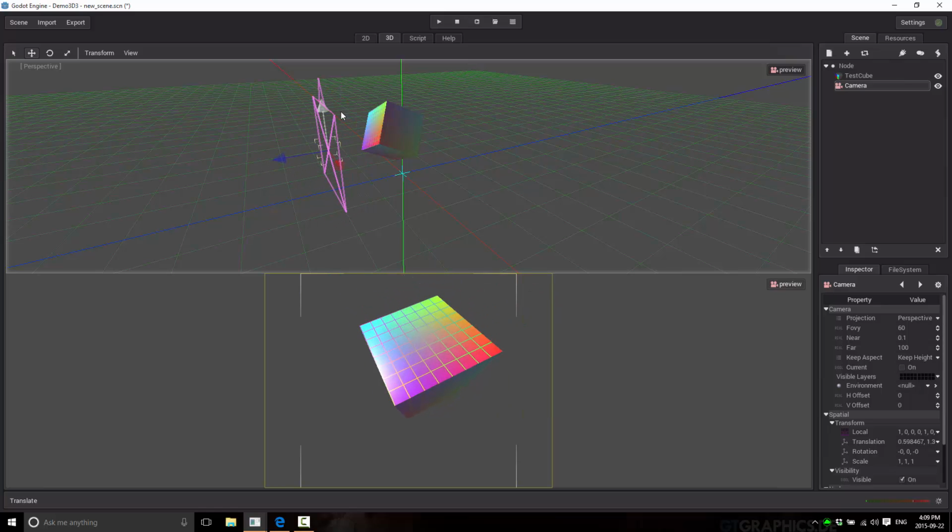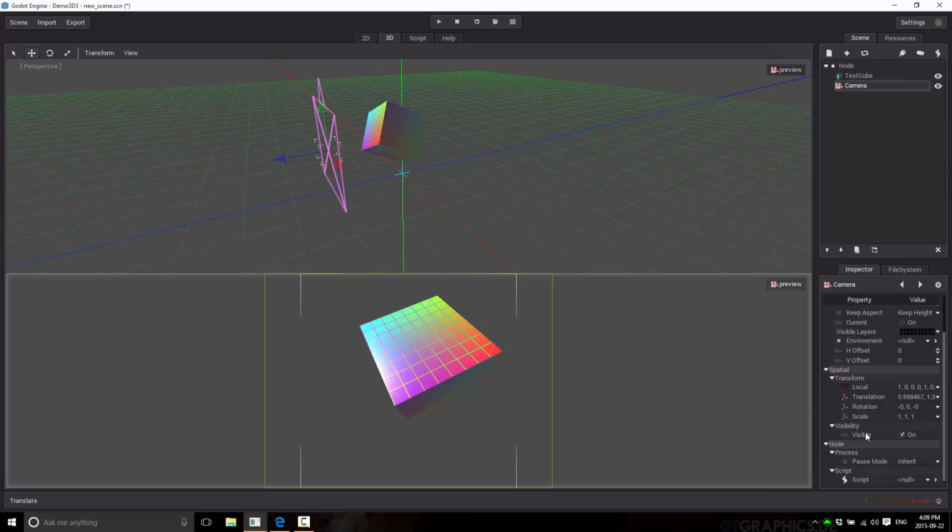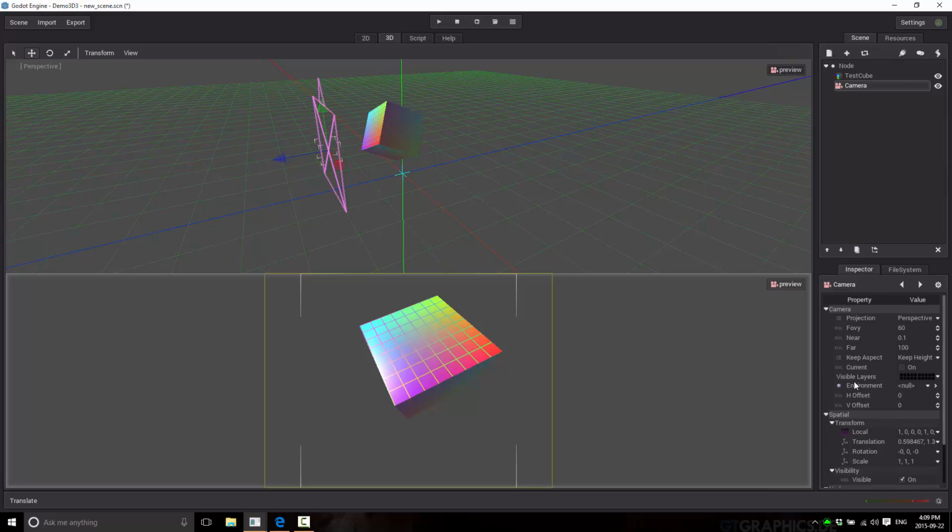Now, there's a couple of key aspects to be aware of when dealing with the camera, and they're all down here in the inspector properties for the camera itself. Obviously, it is a spatial, so it inherits the basic traits, which are position and visibility from the spatial class. But on top of that, it's got a couple more that are important. First is your camera type. You have two types of cameras: a perspective camera and an orthogonal camera.